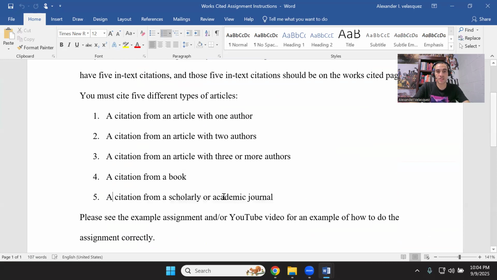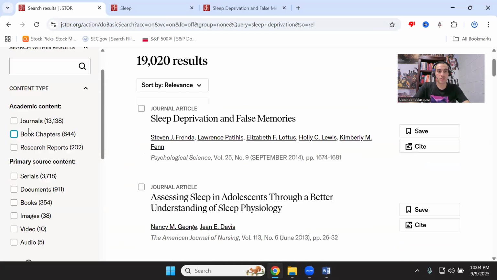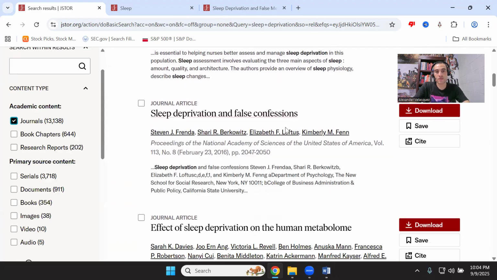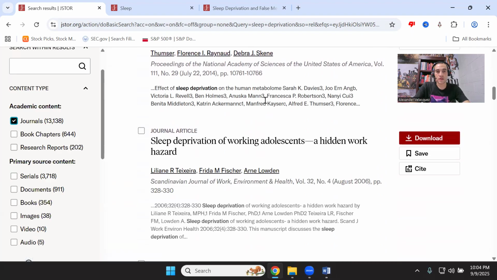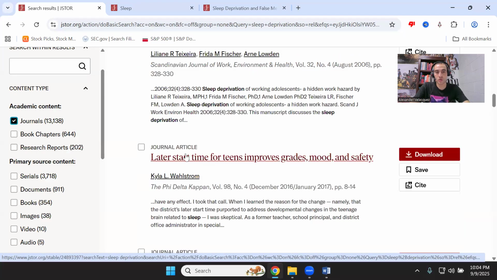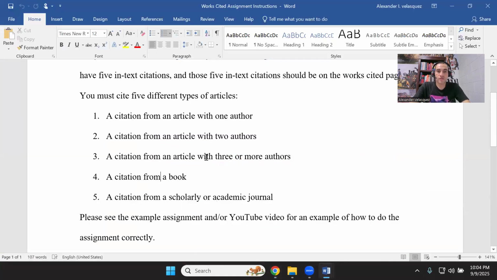So where do you find that? Well, it's easy. This is an academic journal. You just unclick book chapters and just click journals because now you're just looking at academic journals, and just pick one that you haven't used yet. So this one says, let me find one that's interesting. Later start time for teens improves grades, mood, and safety. So this article talks about when schools start later, teens improve their grades, their mood, and their safety. So there you go. I already found four citations. And how long did that take me? Like 5 minutes, right? You can do this assignment very fast.